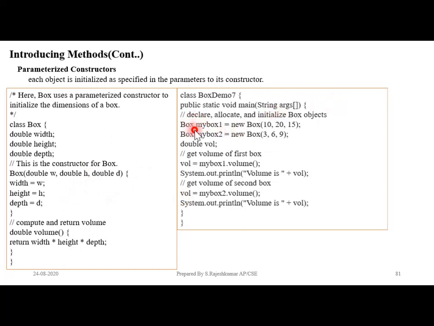Let's look at here. BoxDemo7 is the main class, where the main function is declared, and in Box myBox, a new variable has been declared, myBox, which is of type Box, a class type. New Box is the object, and new is creating the memory location for this object, and along with the object we are giving the three parameters 10, 20, 15. The 10 will be assigned to this W, 20 is assigned to this H, height, and 15 is assigned to this depth. So these are the formal parameters.